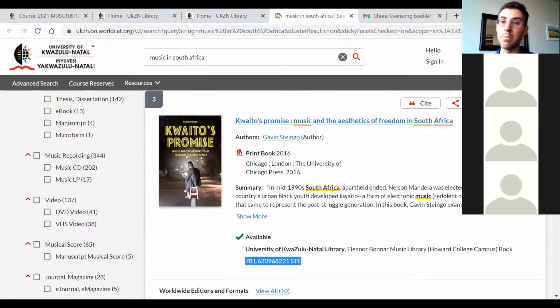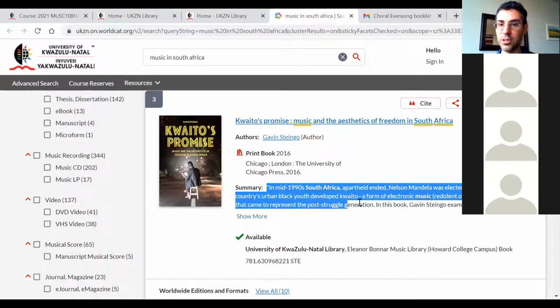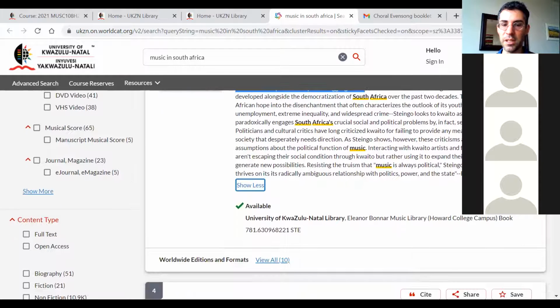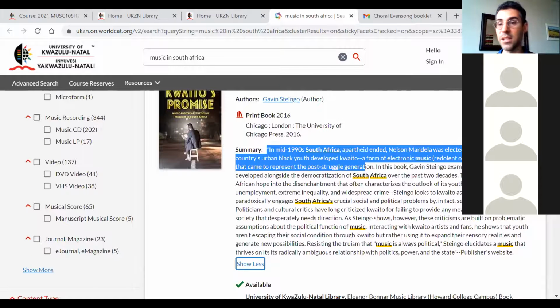Okay. Now the nice thing about this particular library website that we have is that it gives you a summary of the book so that you can see if it is actually helpful for you or not. So you can read through that and see if it is helpful. And we can click on show more and it gives us even more information about it. Okay. So that's helpful for you if you are looking for a particular source. And if you wanted to speak about music in South Africa generally or specifically, that would give you some kind of idea.